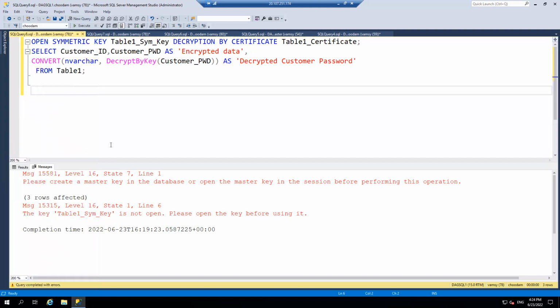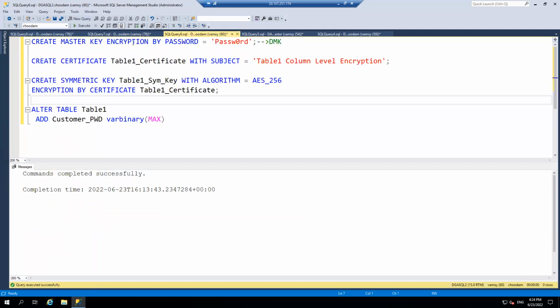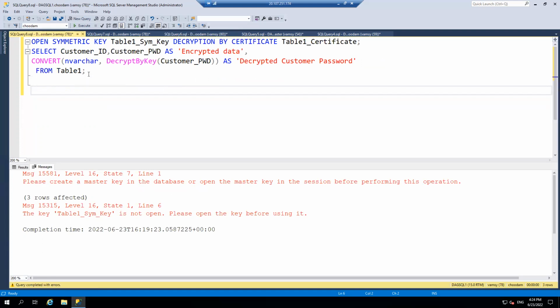So the only option is, this is only for the developer who is not aware of the password, who is not aware of the database master key password. If he is aware of the database master key password, there will not be any problem. I will show you now. Imagine this problem only arises for developers who are not aware of the database master key password.